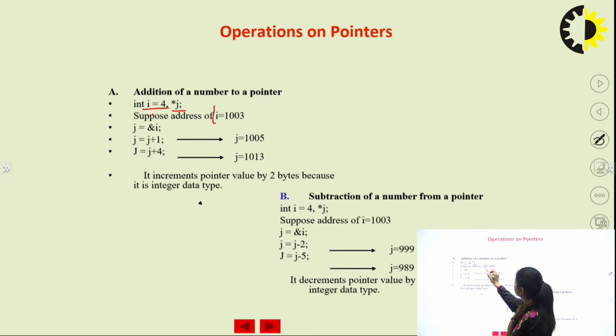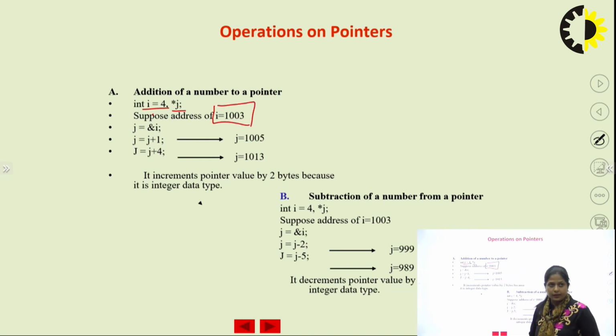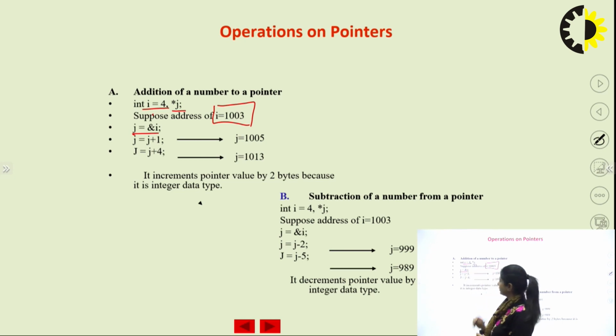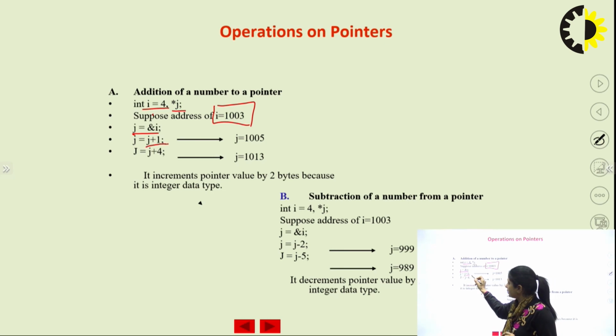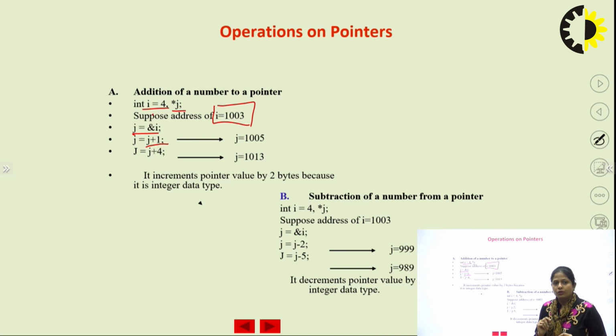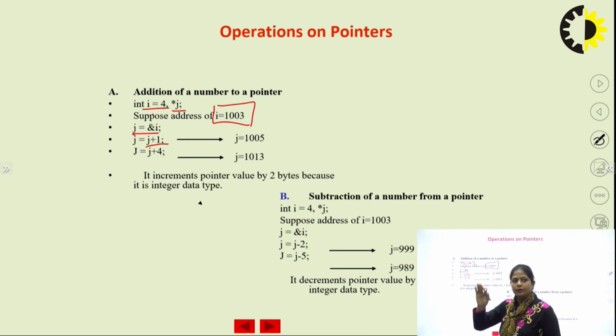Suppose the address of I is equal to 1003 and I have assigned the address of I to j like this. Now if I am trying to write j equals to j plus 1, what does it mean? I am trying to increment the address of I by 1. When I say increment the address of I by 1 and I is of type integer, it will increment by 2. If the value was 1003, the next value would become 1005.